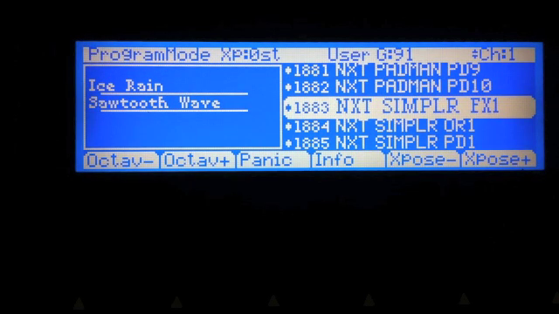Welcome to Chapter 11. In this chapter, I'm going to talk about the final synthesizer in this package called SIMPLR. So the main point of SIMPLR is to give you an easy way to play around with the ROM sounds that come with the PC3. And if you have a PC3K, you can use your own samples.